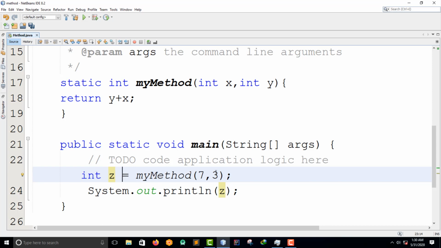So guys, I want the result to be stored in a variable, right? So what I'm going to do is create a variable, which I call z, and then I print that z out.